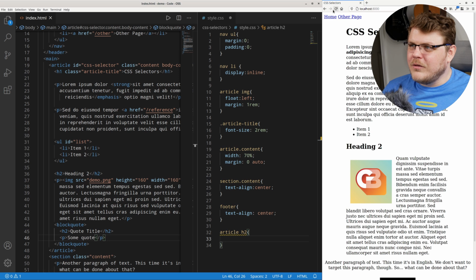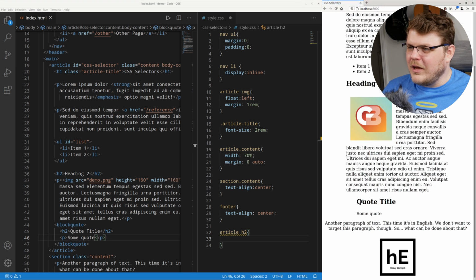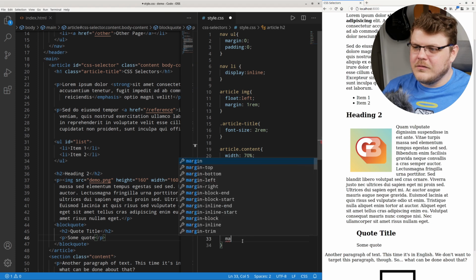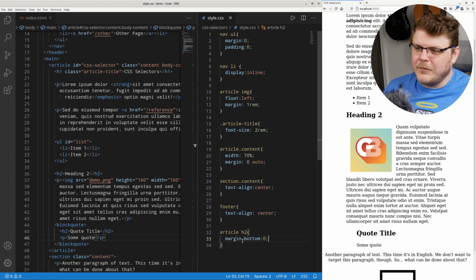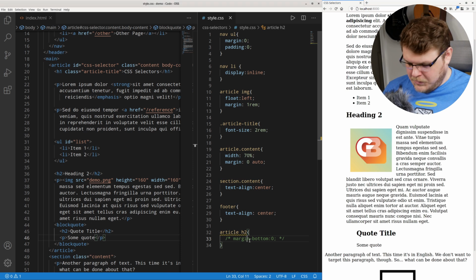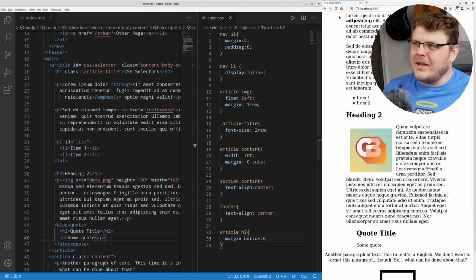So if we were to refresh the page, now we have a block quote here and we have quote title, some quote. Let's say that we want to leave the margins alone in here, but we want to remove the bottom margin from heading 2 as it lies, right? We could do margin bottom 0, right? If we refresh, you can see that the margins started to disappear. Not a whole lot of difference between the two, and we'll talk about that in a minute.